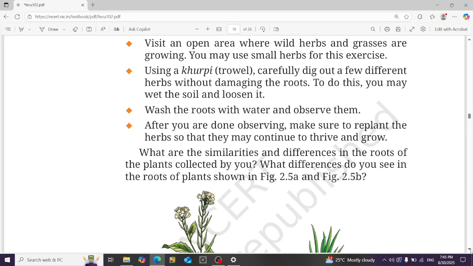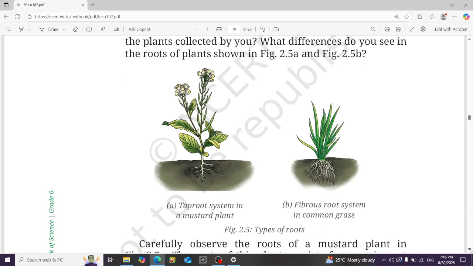Visit an open area where wild herbs and grasses are growing. You may use small herbs for this exercise. Using a khurpi, carefully dig out a few herbs without damaging the root. Loosen the soil, wash the roots with water and observe them. So here they have shown us the taproot system. One single root is main and branches out. In the fibrous root system, there is no single main root. All of them are just branches from the top.